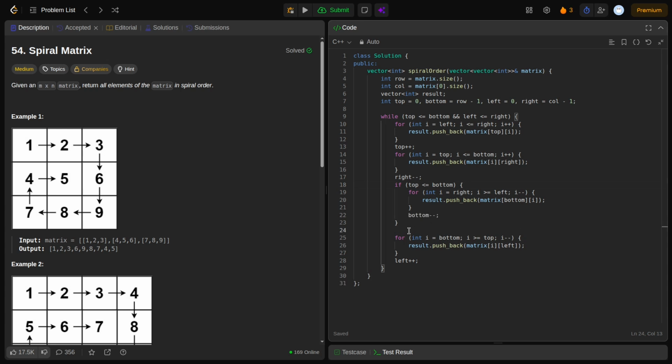And similarly, we have to write one condition for the left and right, that left is less than or equal to right. This condition also ensures that the left and right do not pass through each other. After the while loop, we return our result vector. Let's run this code.